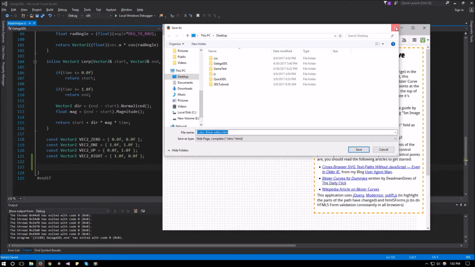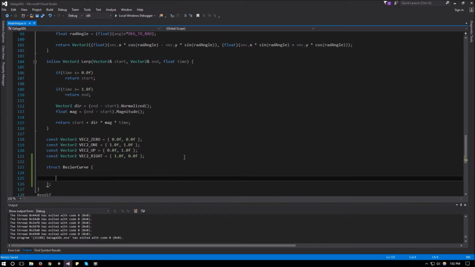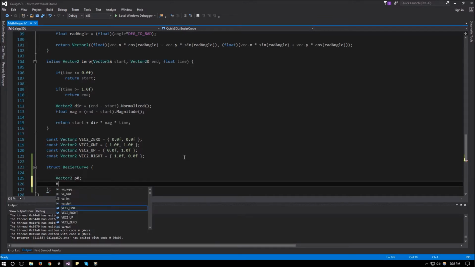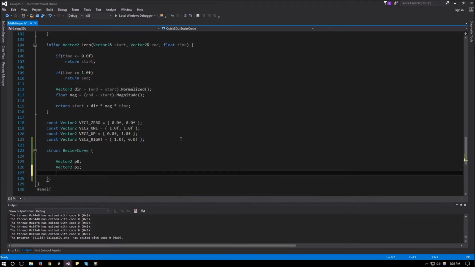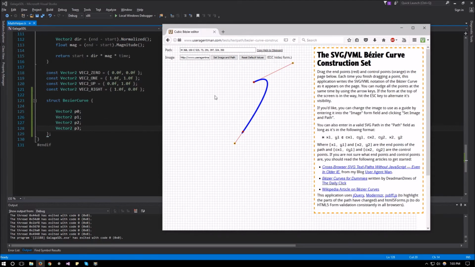So what we're going to do is to create our struct. So it's struct BezierCurve, and this one will have 4 points, all of them Vector2. So Vector2 p0, which is our start point, Vector2 p1, which is our control for our start point, and then Vector2 p2, which is the control for our endpoint, and finally Vector2 p3, which is our endpoint. And that would be it for the 4 points describing a curve.